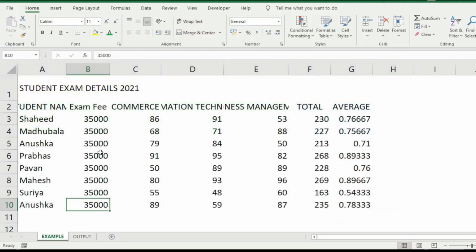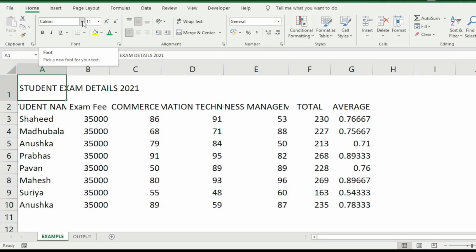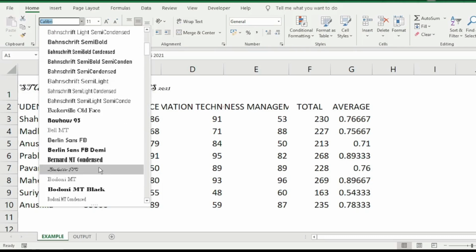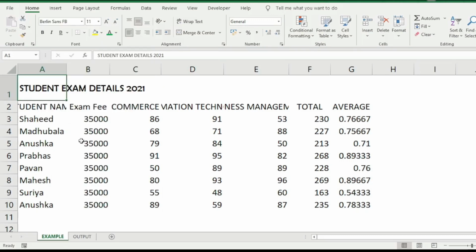First thing, I'm going to change the font style. How can you change the font style? Select the data and then go here under font. You have a font style. Click here and you get different kinds of font styles. Choose the font style which is required for you. For example, I would like to choose Berlin Sans B. This is how we have to choose the font style.